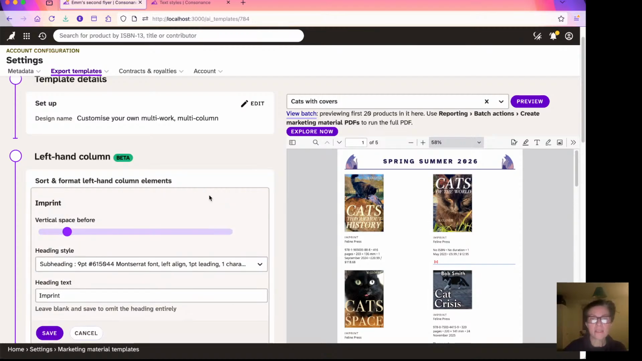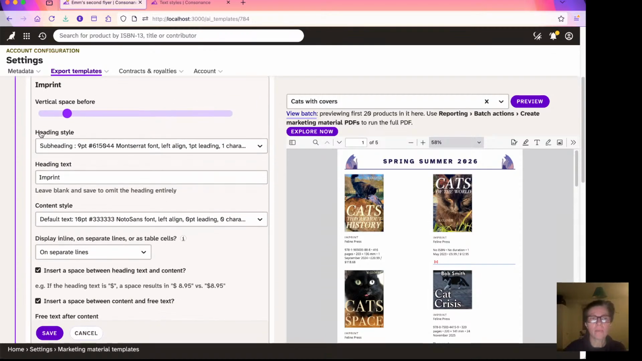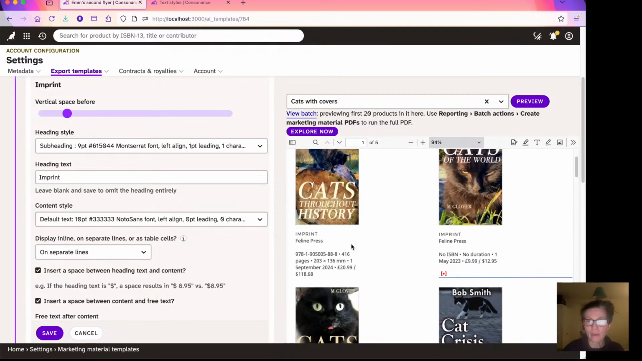Let me click on edit just to check that you followed that. That's the heading style. There's a separate one for content style. So at the moment that's set to default text. Content is the actual words feline press. That's the content. The heading is the word imprint, and we have control over that there.